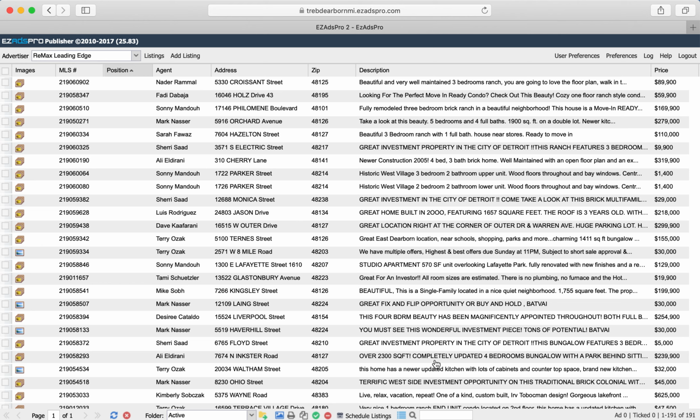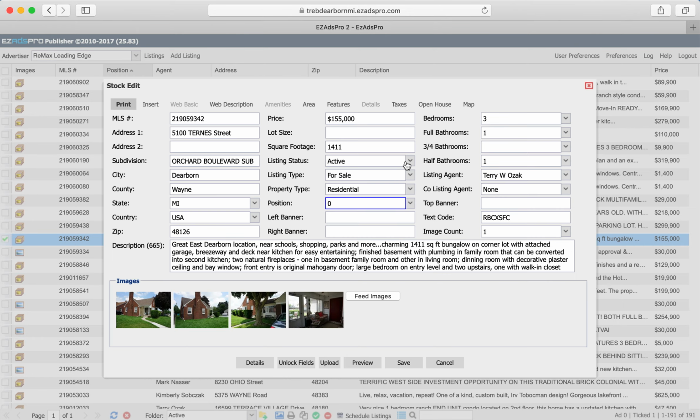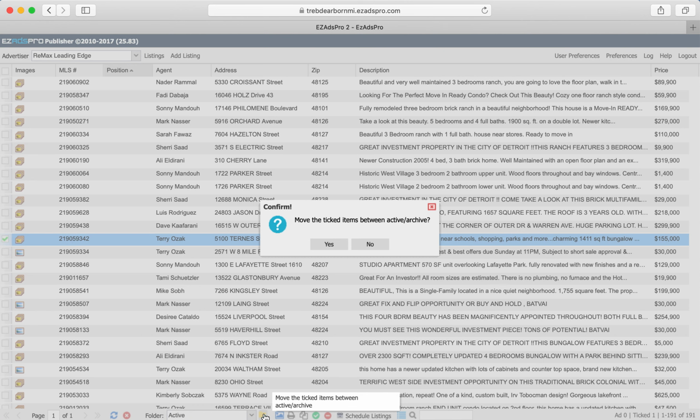If you want to take the listing and remove it from the system because the listing has been sold, what you will need to do is select the listing, and you can do one of two things. You can change the listing status by moving it from active to sold, which will automatically move it to archive, or I can move it manually to archive by selecting the listing itself, clicking on the little folder down here, and moving it from active to archive. And that's all you need to do.